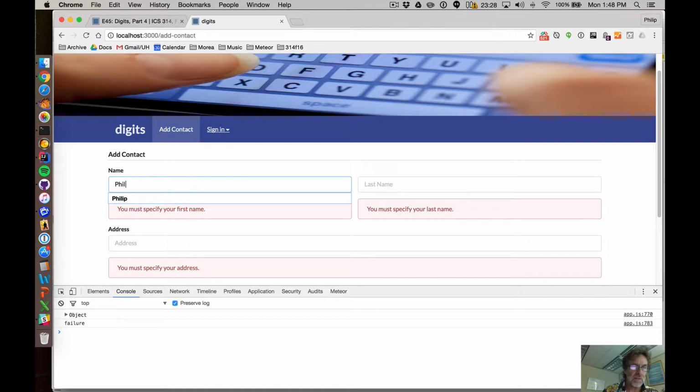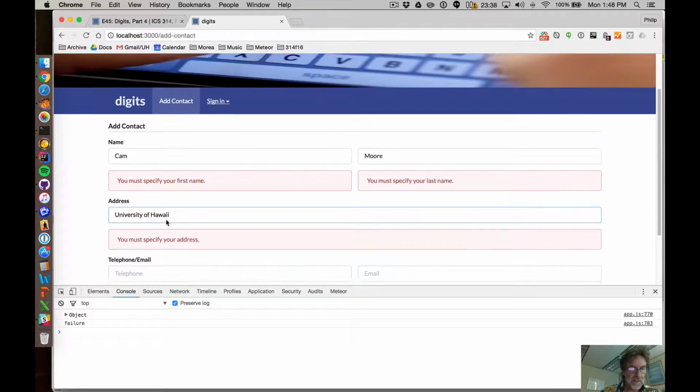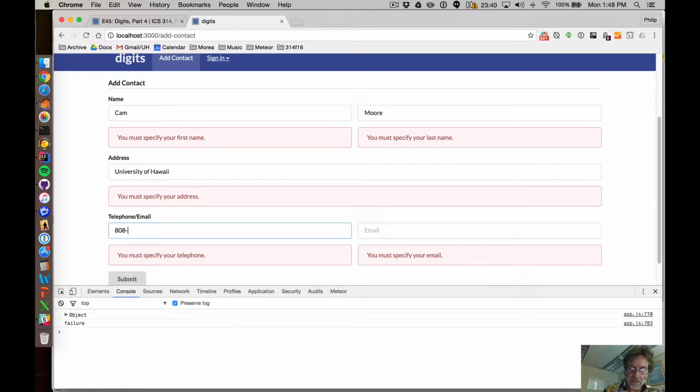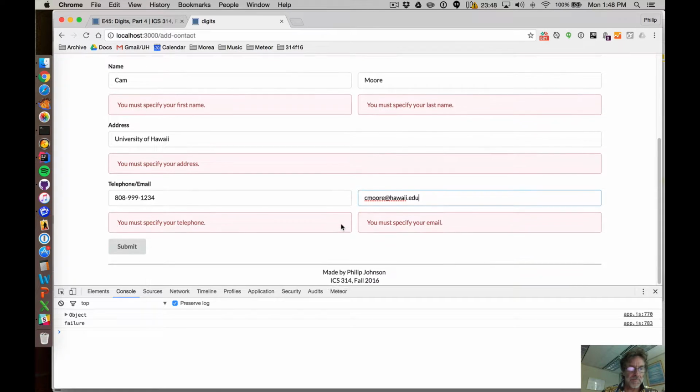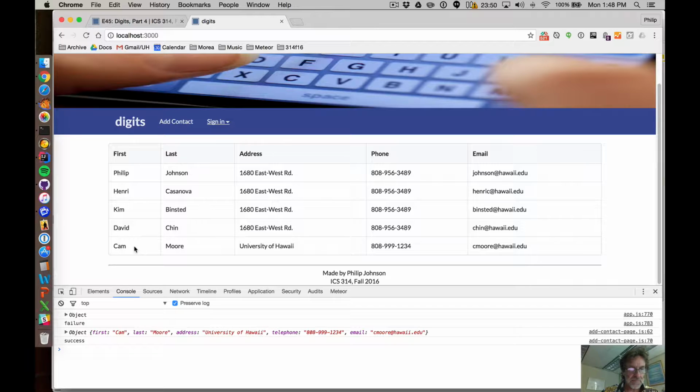So let's say, actually, who do I want to say? Let's say Cam Moore, address, University of Hawaii, and then telephone 808-999-1234, email cmoore@hawaii.edu. So having fixed all that, let's try to submit. And look at that. We went back to the home page. Cam is in there. And now we can see that our object that we created, our new contact, looks just perfect. And this is successful.